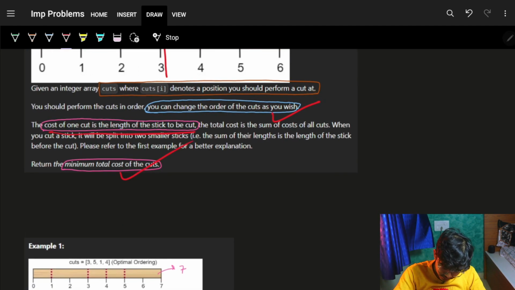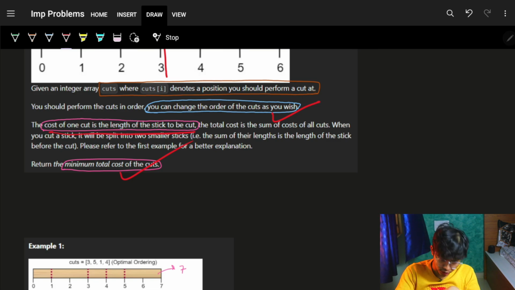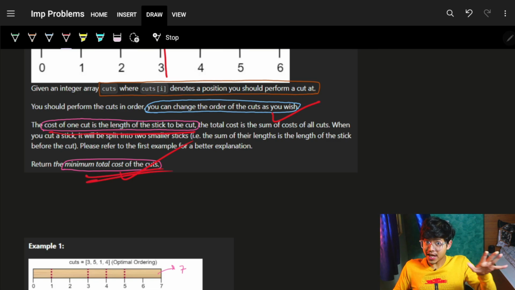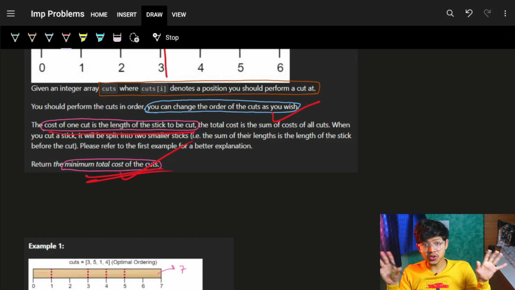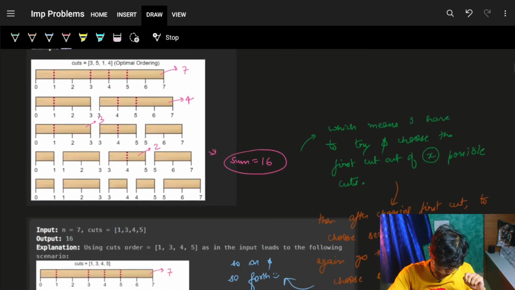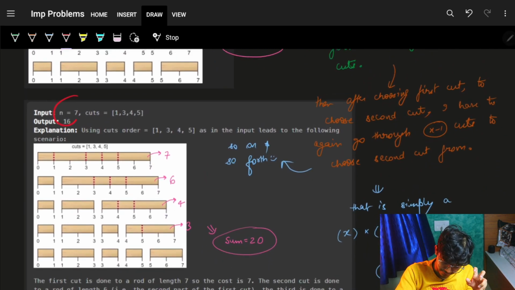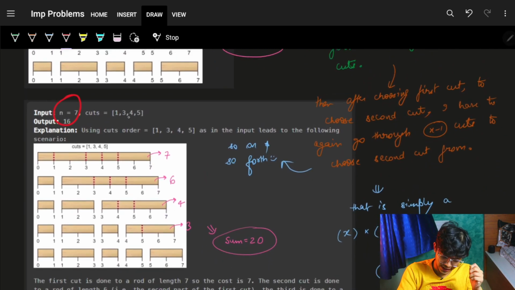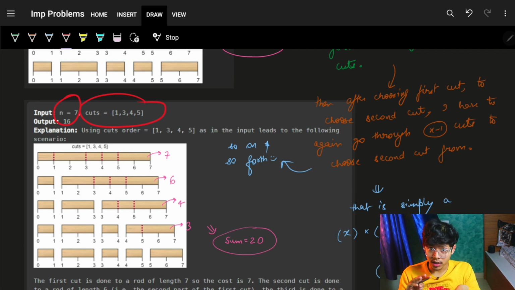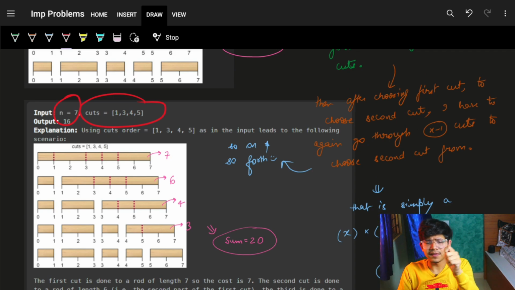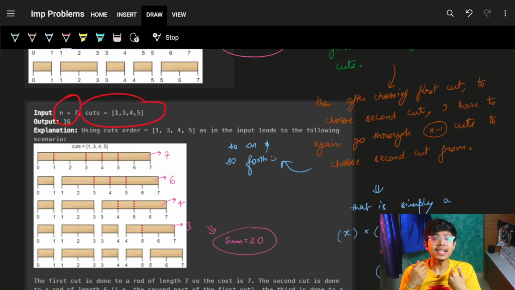Cool. We have to find the minimum cost of the cuts, which means I can change the order myself. After changing the order, whatever it is, what is the minimum cost? Now, if we have this question, the stick is of length 7 and the cuts are these. It's not saying the cuts are ordered. It's saying the cuts are 1, 3, 4 and 5. You can cut them in any order you want.